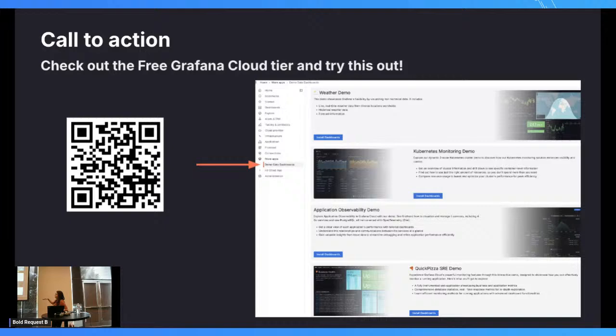This screenshot that I put here are free dashboards that come out of the box. Over on the left-hand side, you'll see the call out under apps for demo data dashboards. And when you install those, it automatically installs demo data sources. So for weather data, Kubernetes monitoring demo, application observability, and Quick Pizza SRE demo. But it's got metrics, logs, traces, profiles as well. I didn't touch on profiles because I didn't want to get too deep in the weeds, but it's referred to as the fourth pillar of observability these days. But with this, all on the forever free tier, you can get your hands dirty with observability data without having to instrument anything. So you can see, oh, this is the value. This is how it correlates and works together.